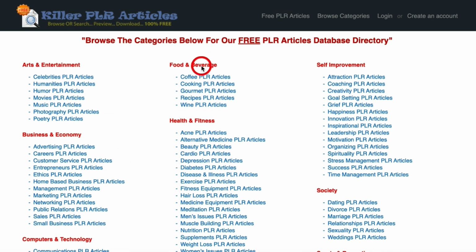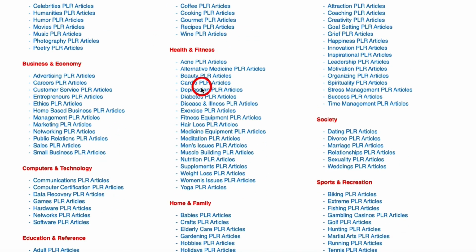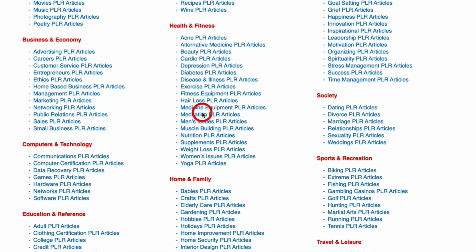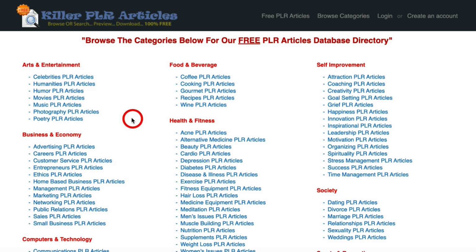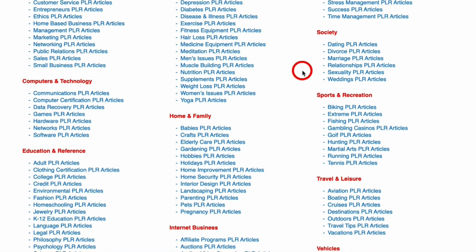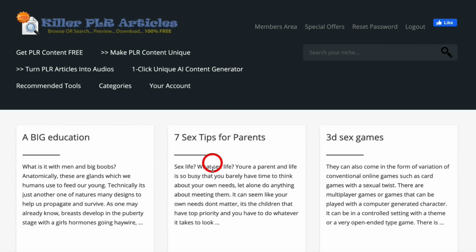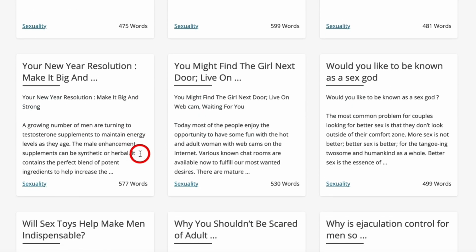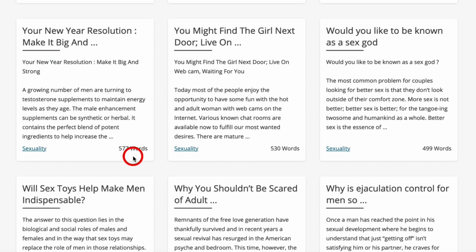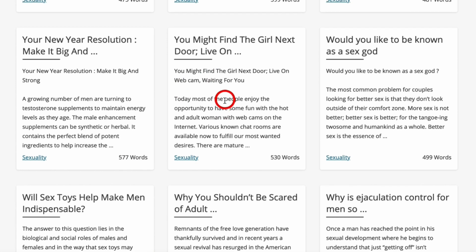Underneath every main category, there's a list of subcategories, and within every subcategory, there's hundreds of different articles related to it. So for instance, if I were to come to the main category of society and click on sexuality right here, I would get hundreds of different articles about sexuality, such as 7 sex tips for parents, 3D sex games, a big education. You get the point. So these are very interesting articles, and just these headlines alone are attention grabbing.